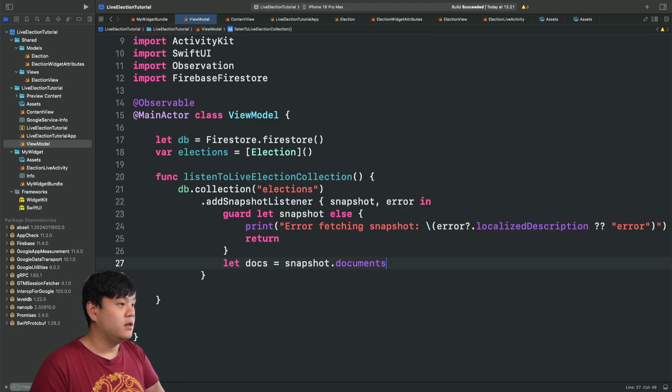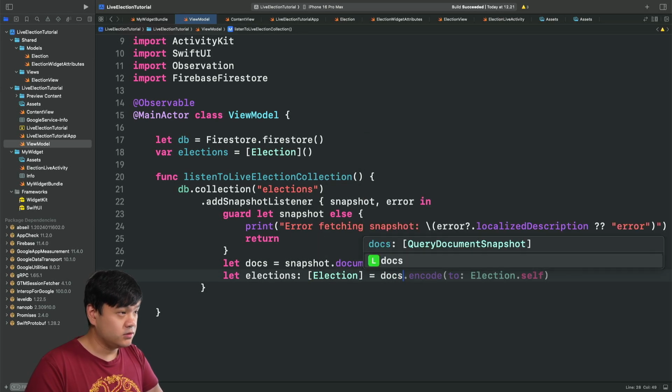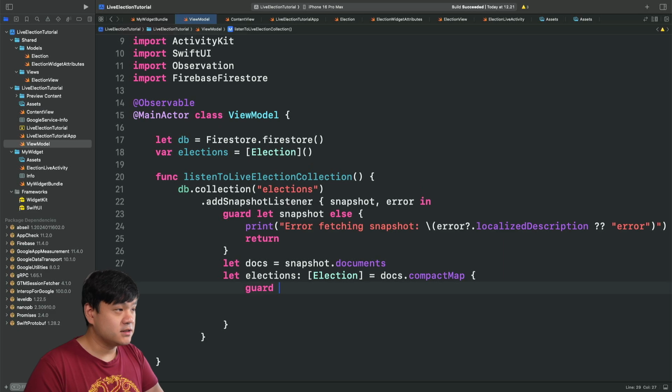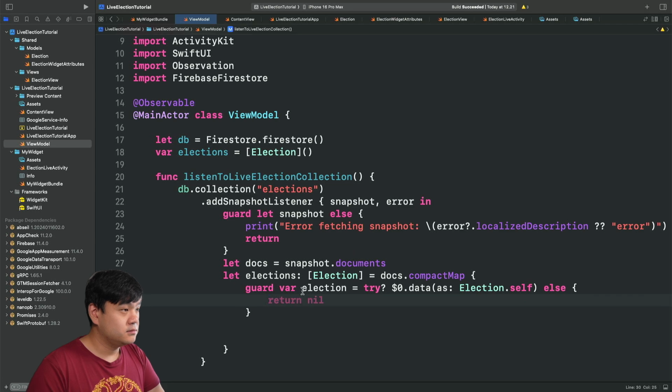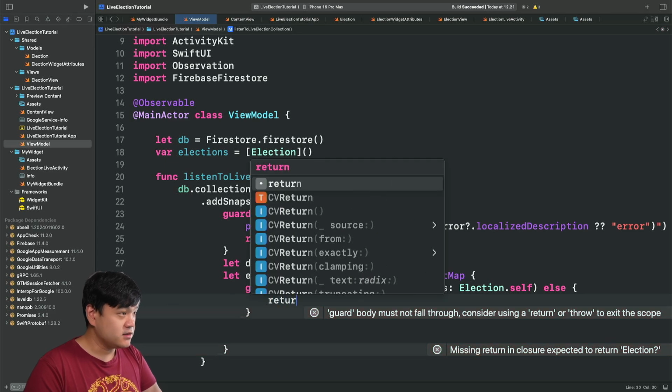Okay, and then continuing on, we need to convert this to the elections. So now we need to declare an election as the type. So we're going to use docs compactMap. Okay, so first let's get the election using var and try. In here it should be this parameter. Okay, and then we can invoke data and pass the type that we want to convert to. It should be conforming to the Codable protocol for this to work. Okay, so if it fails, we just return nil.